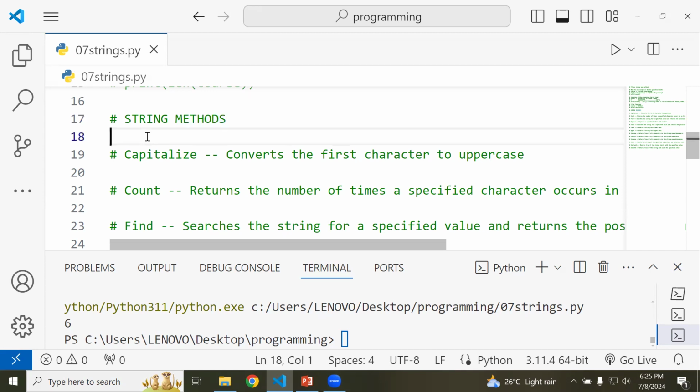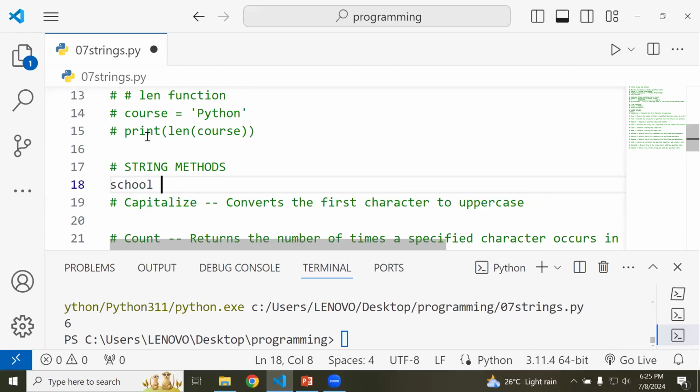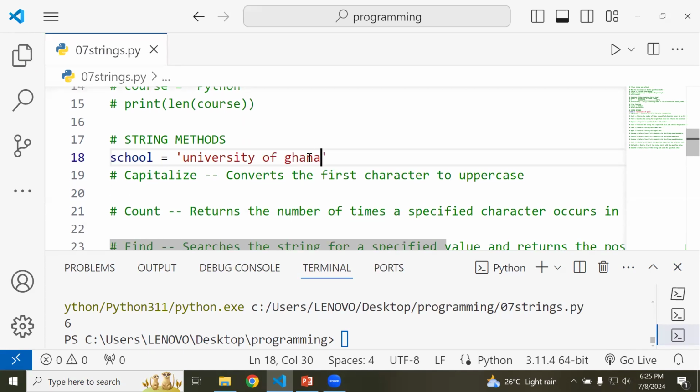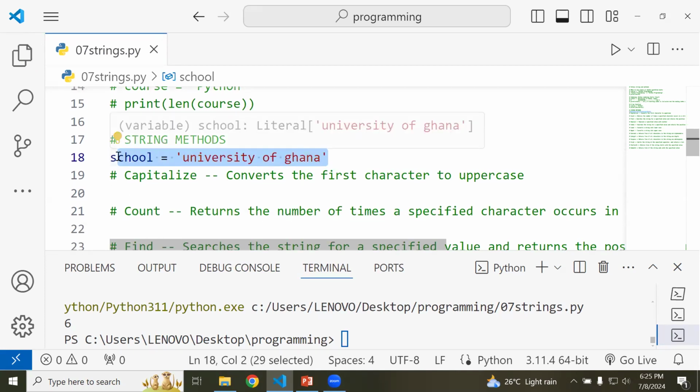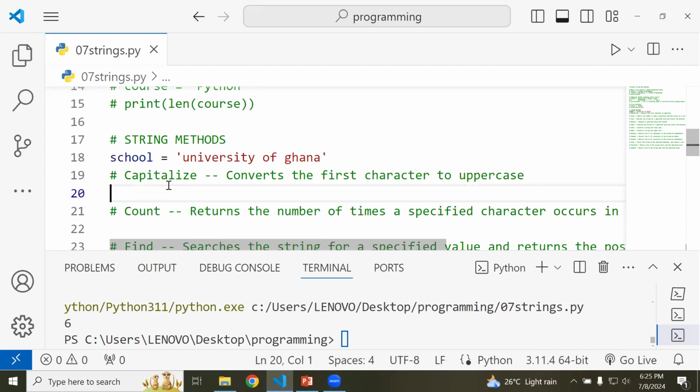So over here, we are going to learn a few string methods. Later, we are going to write our own classes and our own methods, and we are going to see that it is the same thing, but it depends on how it is structured. So look at this. Let's say I have school, and this time around, I'm going to put everything in lowercase. University of Ghana, everything in lowercase. I can pick this and apply a string method and change this into all capital letters or whatever I want to do, okay?